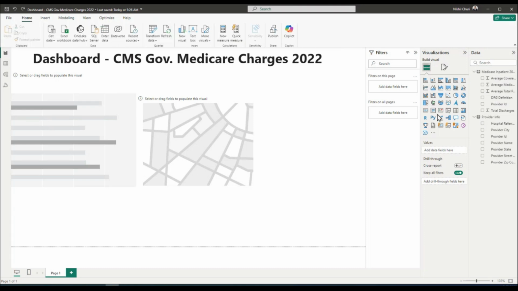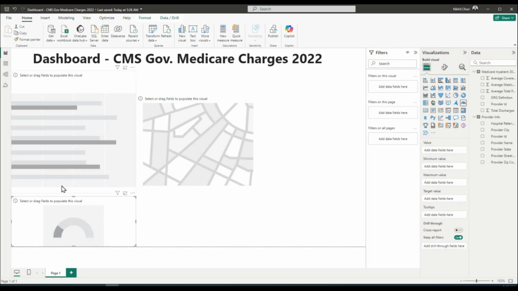On top of this, let me go ahead and add one more chart, say a gauge chart. I'll move it over here. Try to place it over here, something like this. I think this should be good for now. Now, the next step, let's start adding some details to each of these charts.